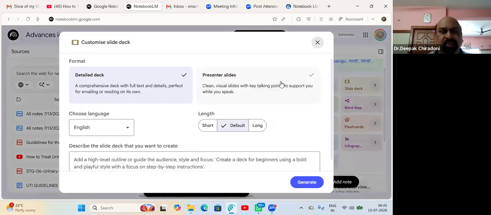So slide deck means the PowerPoint presentation through these grounded sources. You can have a detailed one. You can have a presentation slide for your conference. The detailed one is mainly for full text digital, perfect for emailing or reading by yourself like a personal learning tutor, personal tutor or personal teacher. Whereas a presenter slide is mainly for teaching purposes and for conferences.